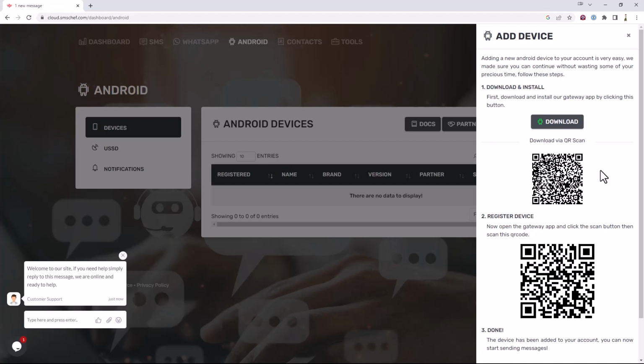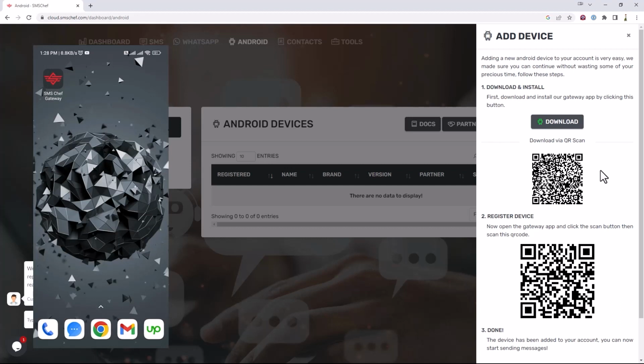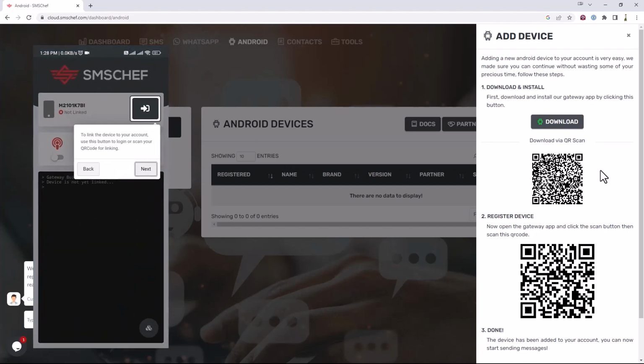So when you send an API request through this platform, then this platform sends the information to this app, and this app then uses your mobile phone to process that request. So that's how they are working. So go ahead and scan the QR code from your phone and download the application. Okay, so after you download and install the application on your mobile phone, then you will see a SMSChef gateway app on your device. So open that, and at first they will show some tutorial, just skip them.